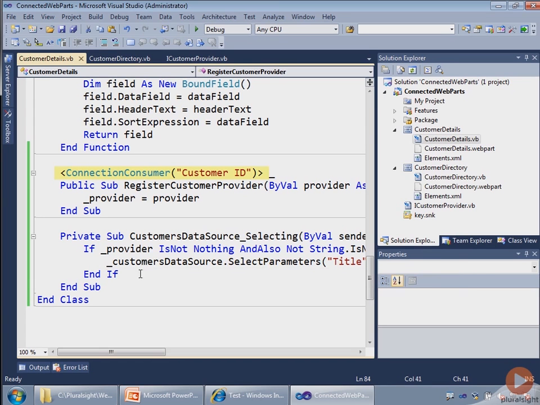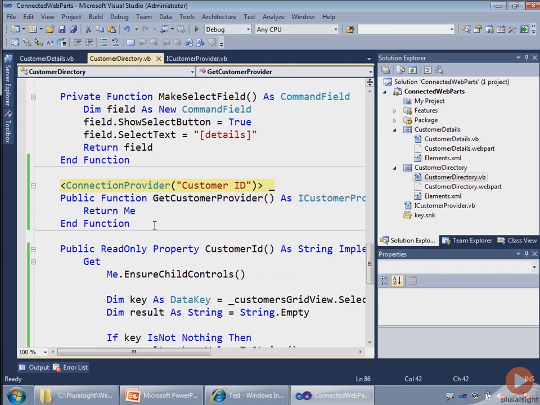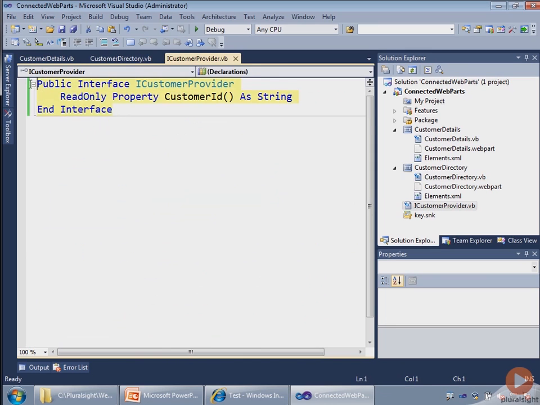Right, so you can see total this amount of code plus really this amount of code plus this amount of code. It's not a lot to get that communication working within ASP.NET, really, but SharePoint in terms of the focus of the course.